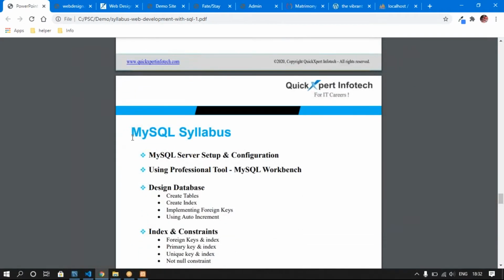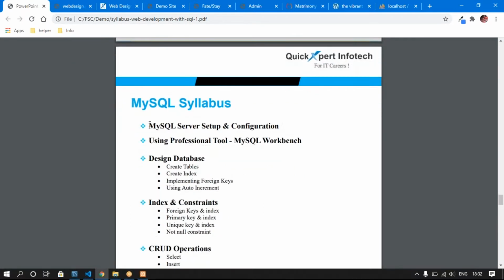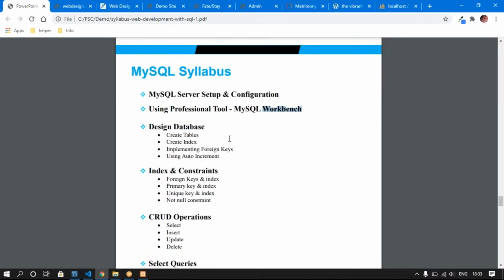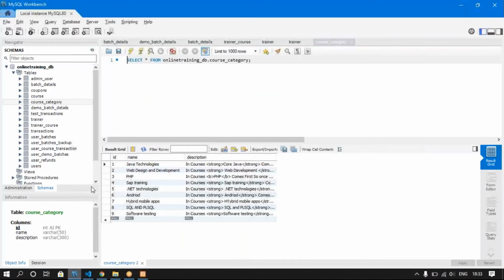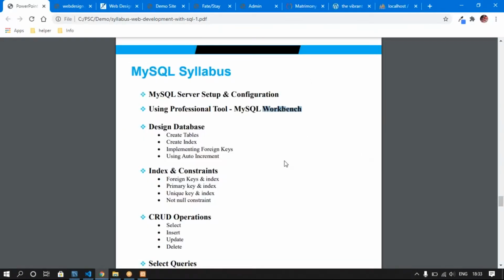Next, if you select the full MySQL course, you will learn how to install the MySQL server on your system and how to configure it. You will use professional tools like Workbench, which is used by the industry. Previously, we were using PHP MyAdmin. Now we will use this tool, MySQL Workbench, which is a professional tool.